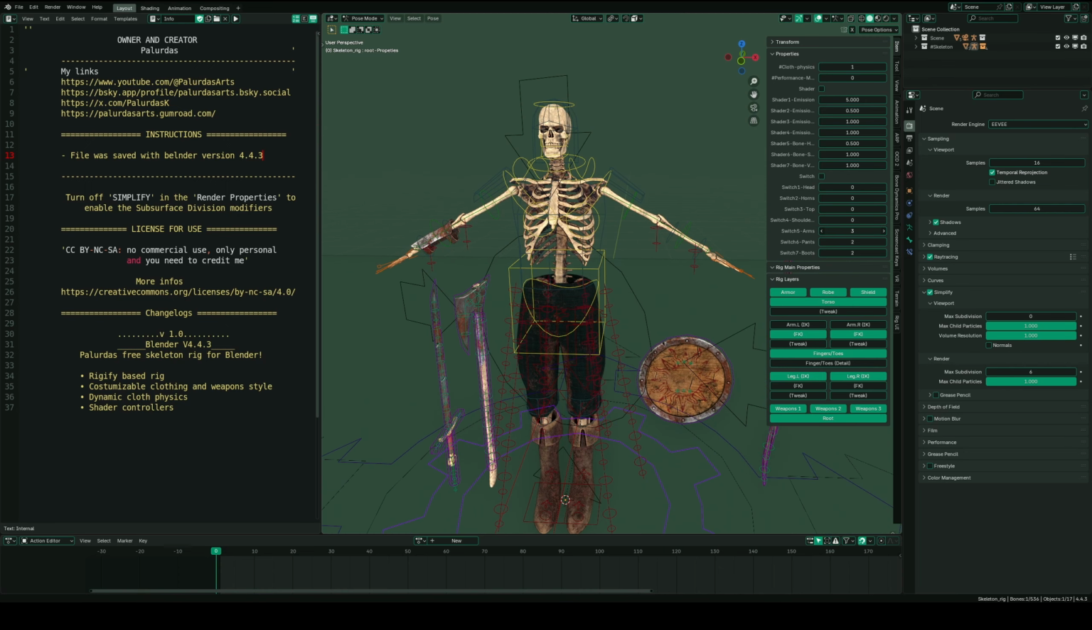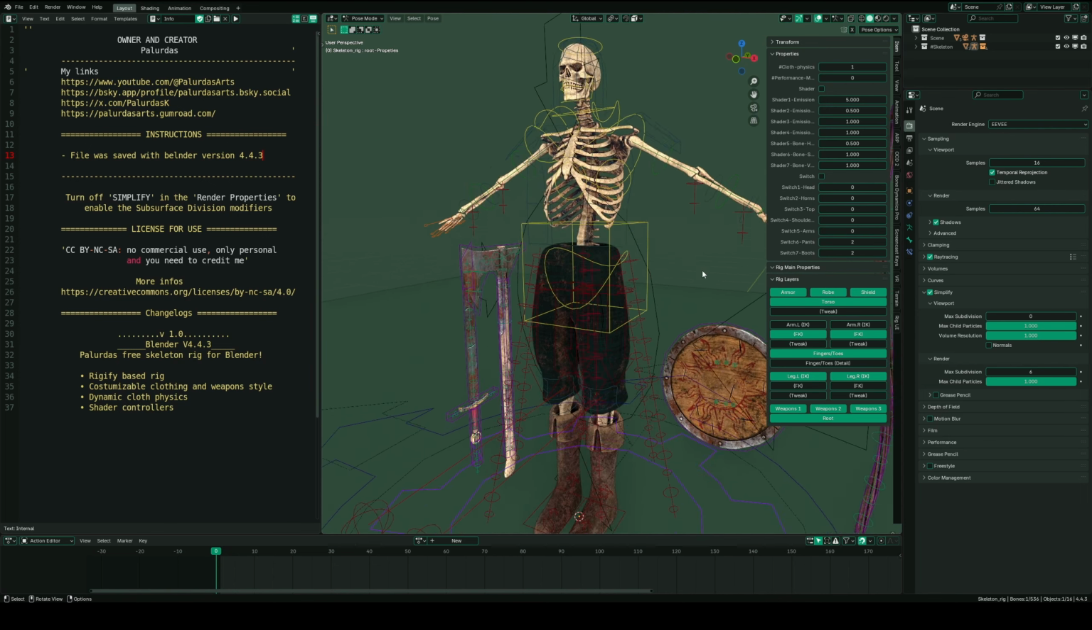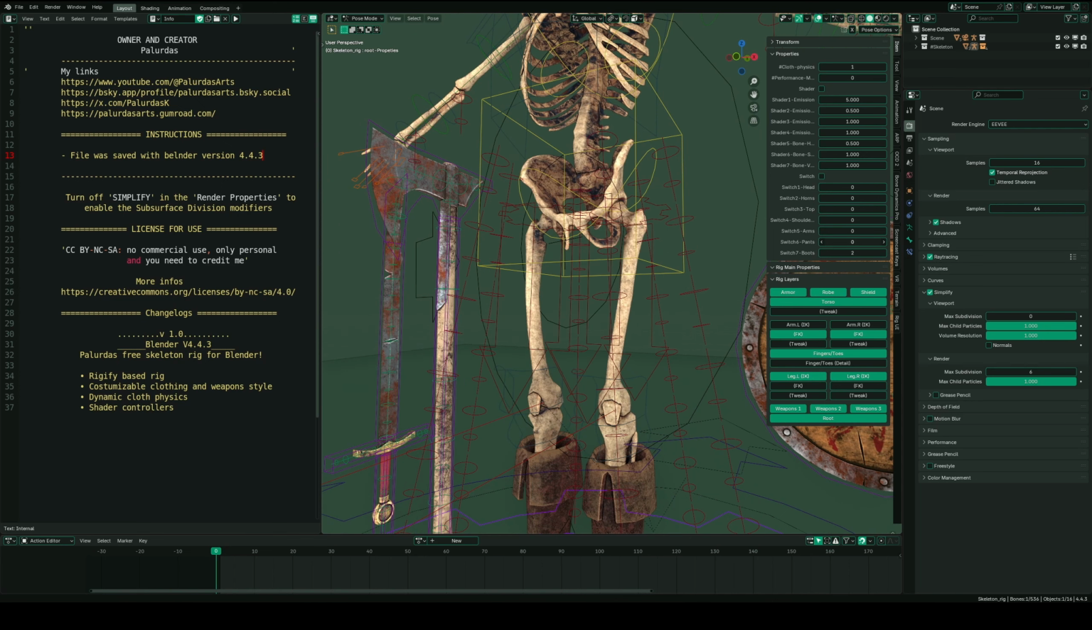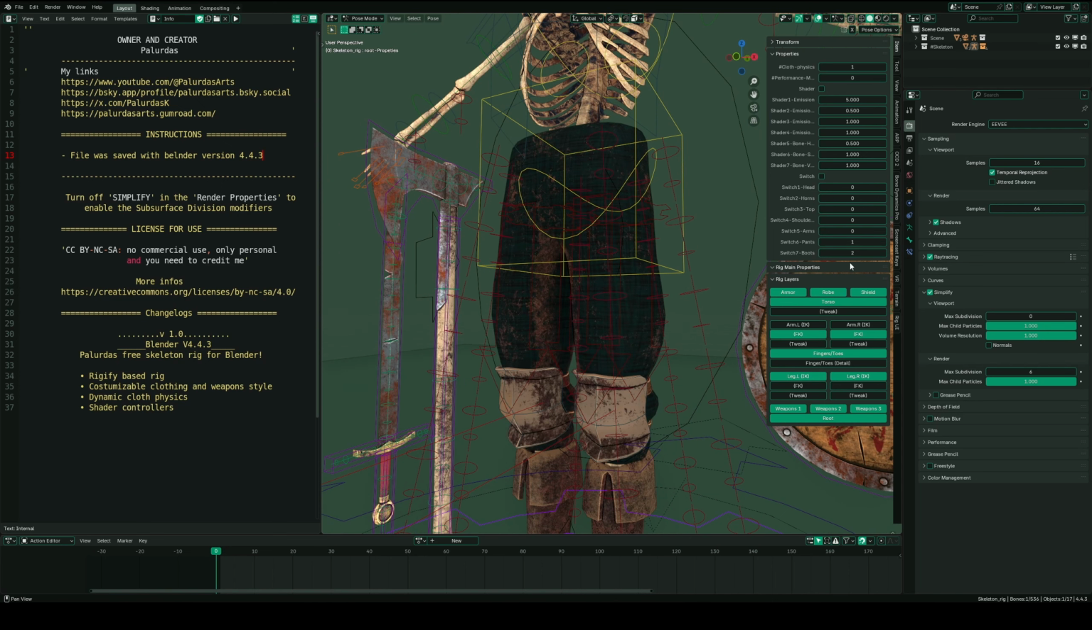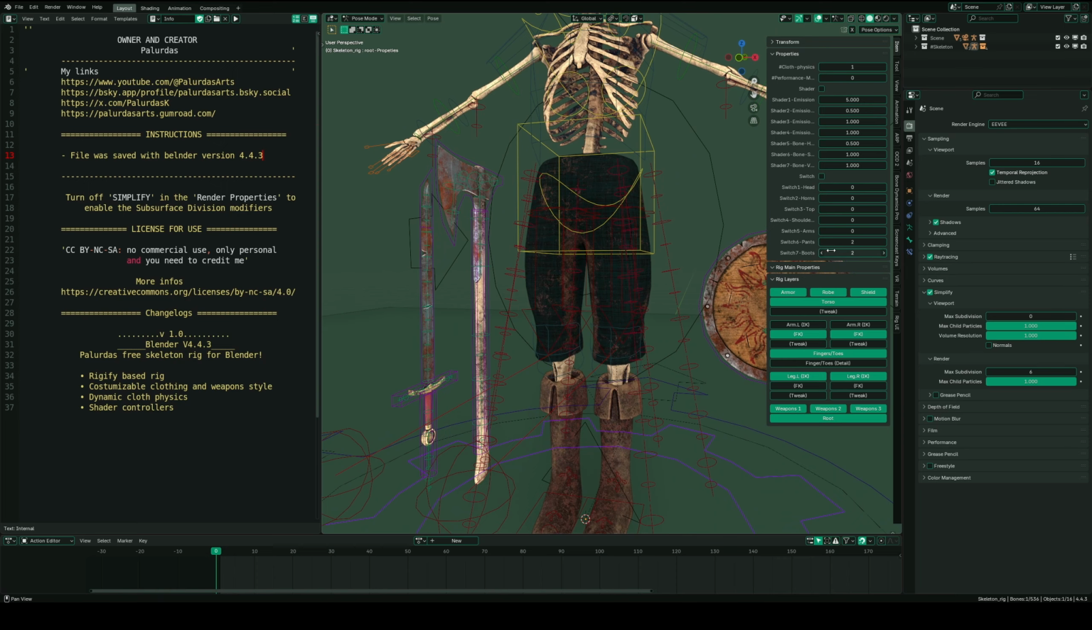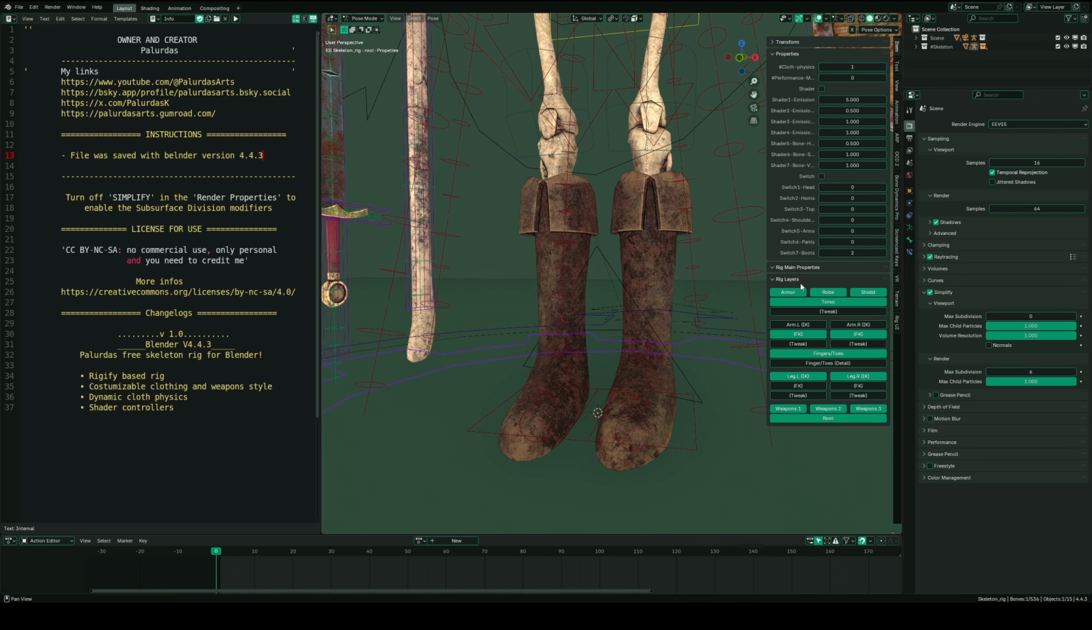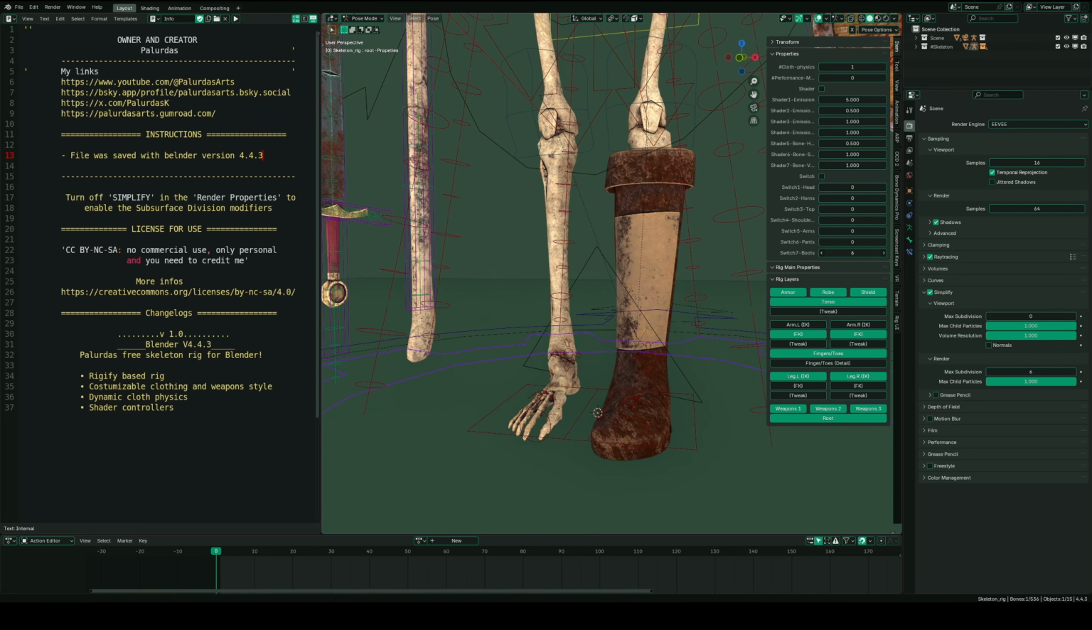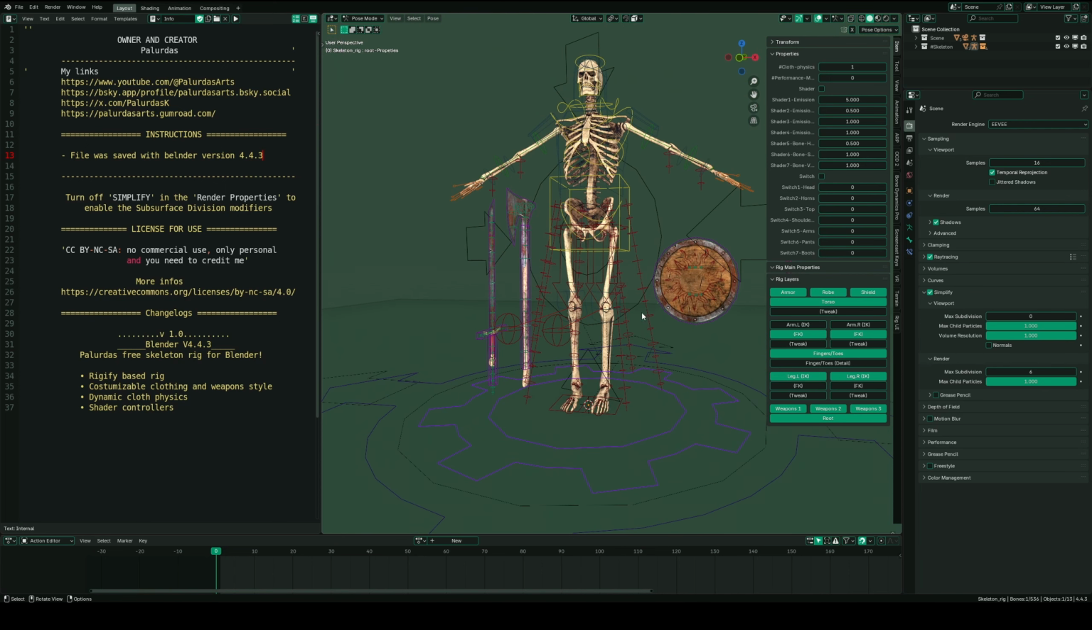Here you have the switch for the arm armor. Then you have two different pants, with knee armor and without. And you also have different boots. That's how you customize your character with these sliders. There's no need to hide or unhide any collections and stuff like this.